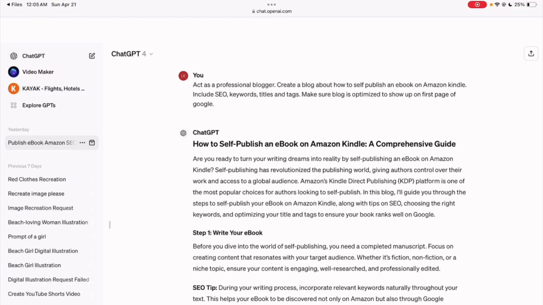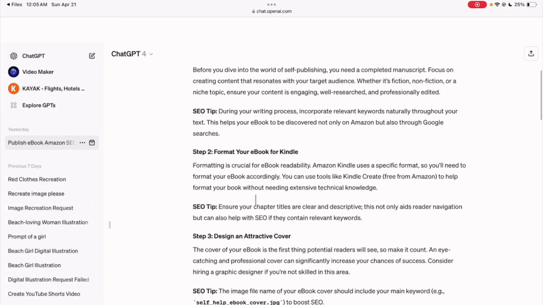Those allow your content, your post, or your keywords, and whatever it is that you're doing to rank higher on different platforms if you're using the right SEO, right? Keywords, titles, and tag. So make sure the blog is optimized to show up on the first page of Google, right? So I want to make sure that it's showing up on Google. So I want them to use all the proper words, and you would just go down, right?